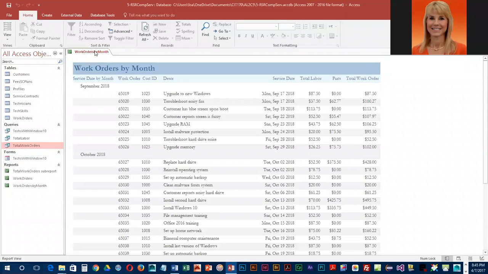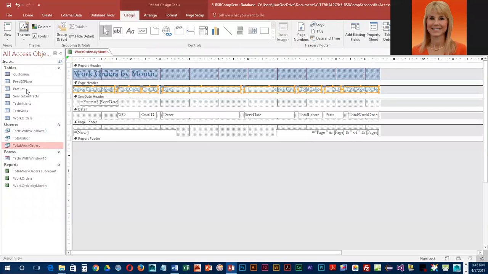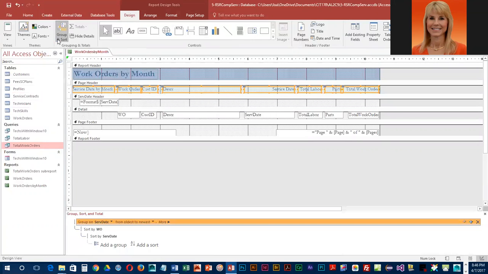So we are going to be adding some functions to this. We want a total number of work orders, and then we also want the total amount for each month. So we're going to go back over to Design View, and we get to add some grouping levels. And in order to do that, we're going to click on Group and Sort.